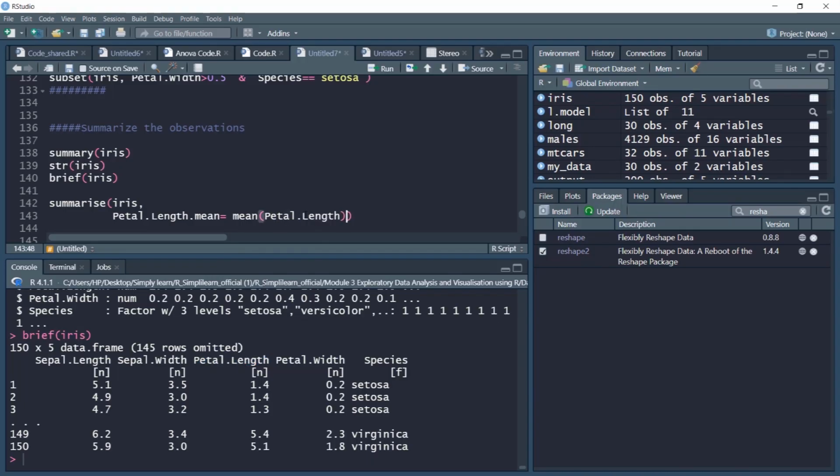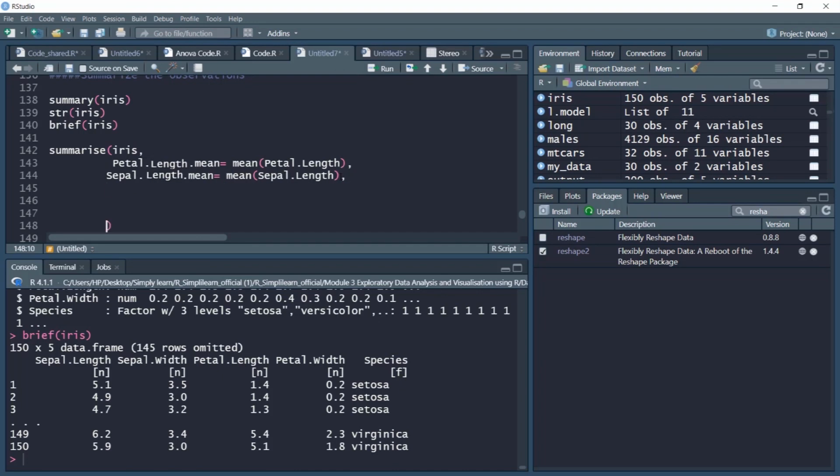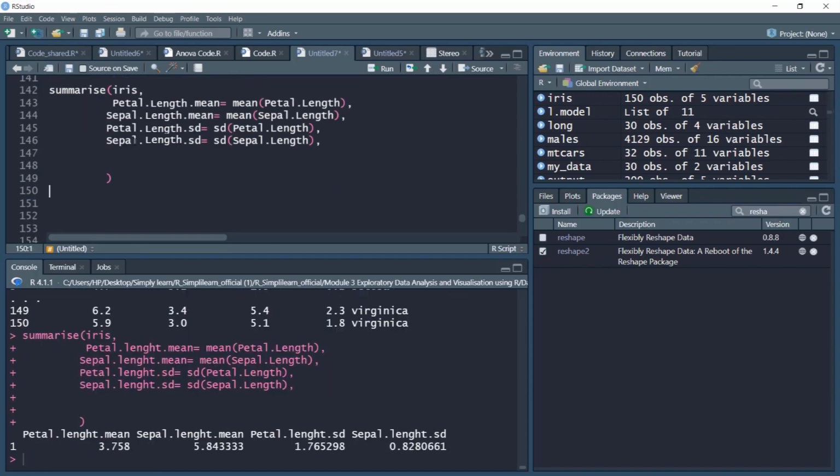Similarly, I want to create a mean variable for sepal length. Again, maybe you also want standard deviation for these two variables, so I'll use SD for standard deviation. Now, if I run this command, notice the output in console. You have mean of sepal length and petal length, and standard deviation of sepal length and petal length. They are produced. So in this way, I can create more variables with a more user defined or user desired summary.